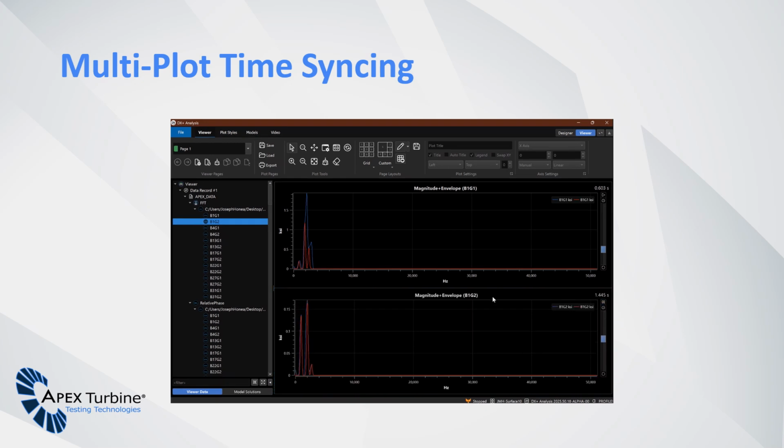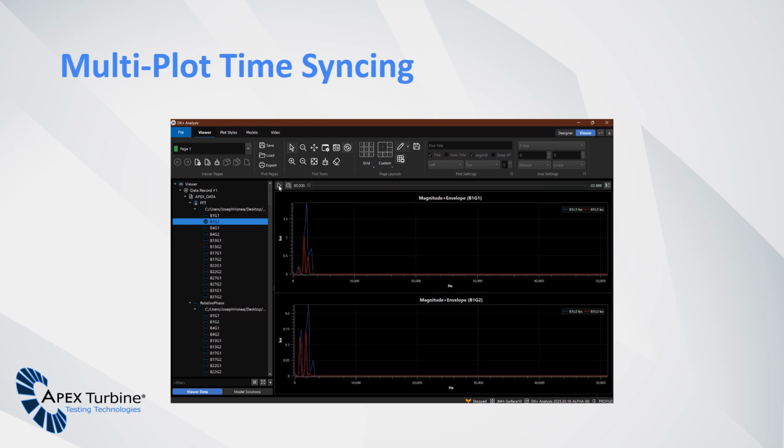In the plotting side of the post-processing updates, multiple plots can be time synced together. Here's a demonstration of this functionality.